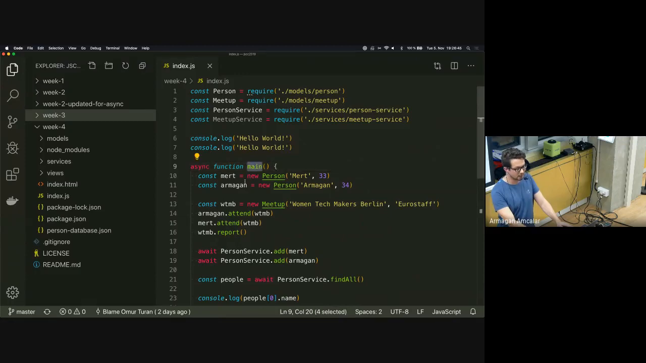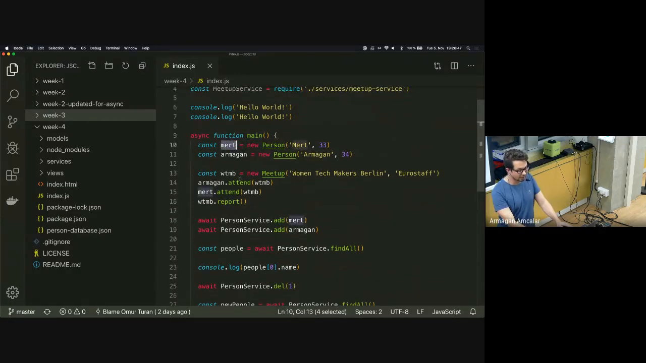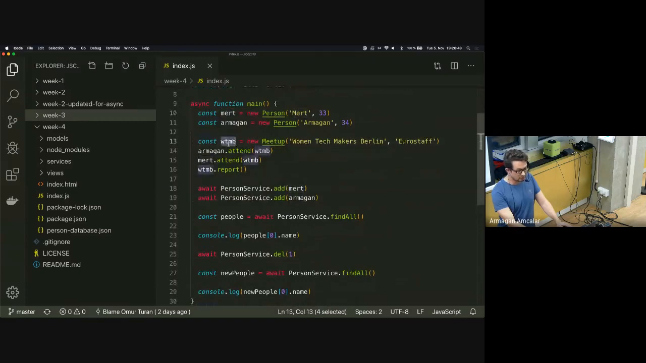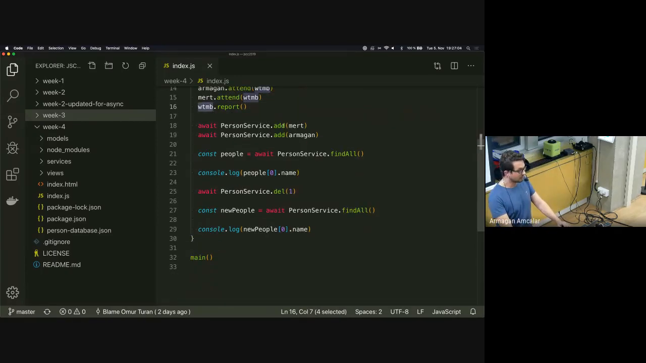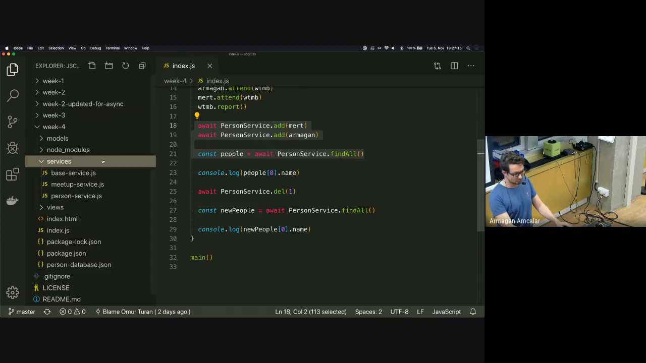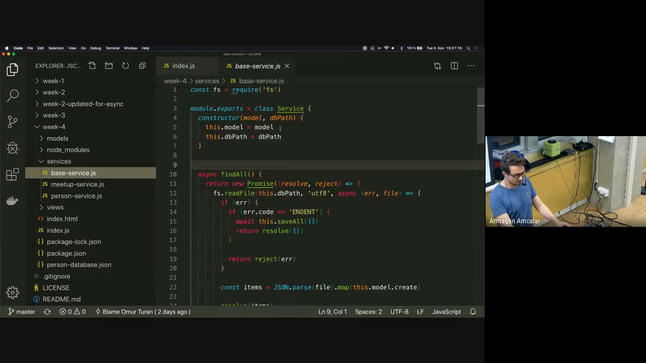There is a main function that creates Mert and Arman. And we also create a Women Techmakers meetup here. We make Arman attend this meetup. We also make Mert attend this meetup. And we ask this meetup to print a report. And also we are saving Mert and Arman to the database. I think you're all familiar with this service. There's nothing new about it. You already used these services in your homeworks. These services have these add and find all methods because they are extending from the base service.